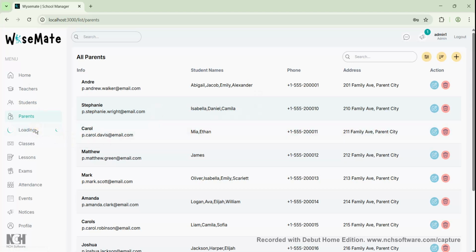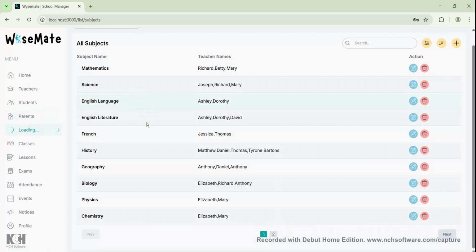The next one speaks about the subjects that are in the system. Once you click, you have mathematics, with this teacher and this teacher. Richard, Betty, and Mary are in charge of mathematics. They are teaching mathematics.